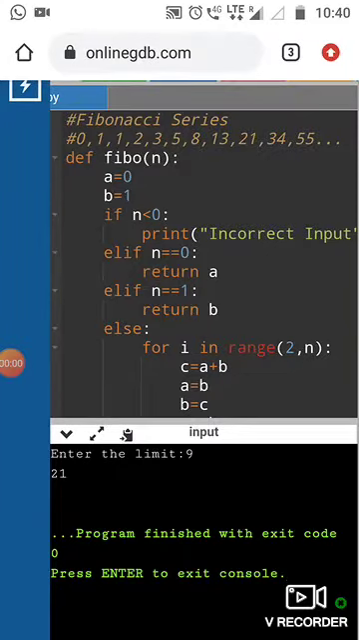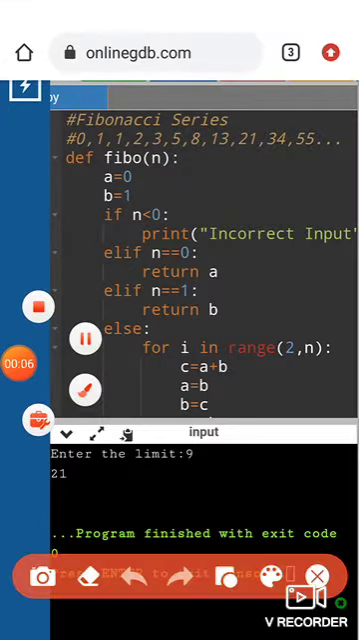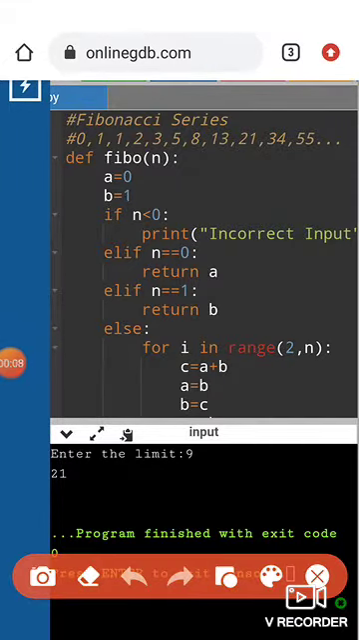To Python programming. Today I will discuss the Fibonacci series. The Fibonacci series is like 0, 1, 0 plus 1 is 1, 1 plus 1 is 2, 2 plus 1 is 3, 3 plus 2 is 5, and so on. So how can we get this series as output from a program?